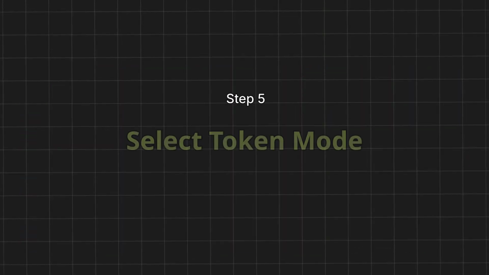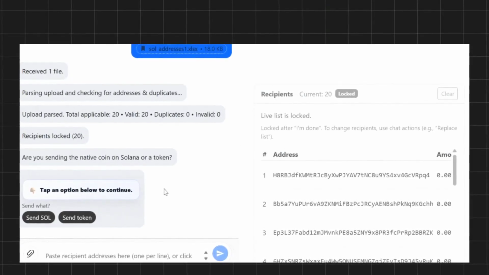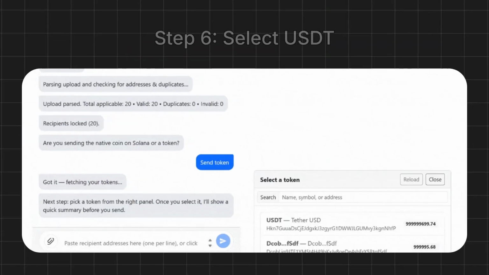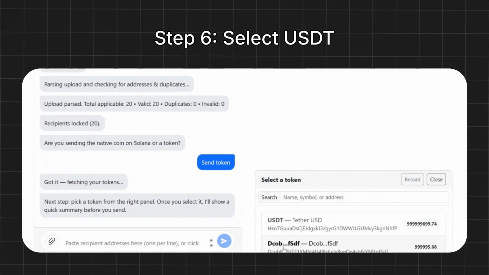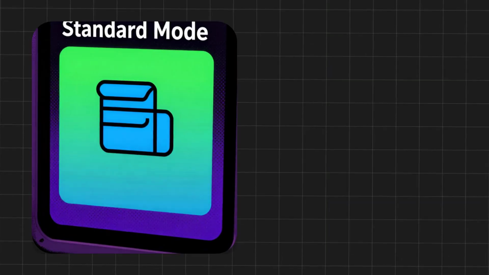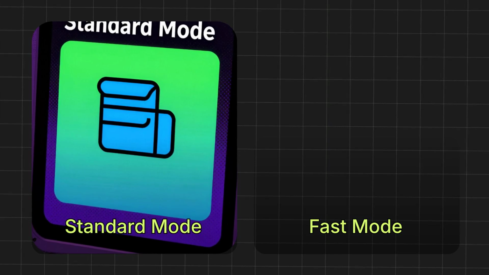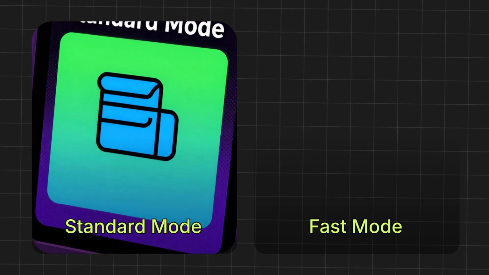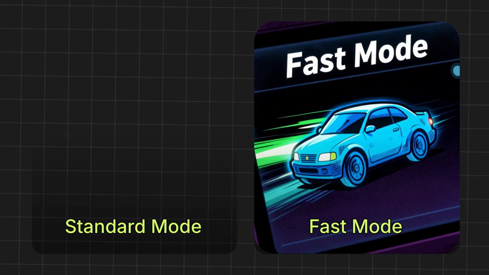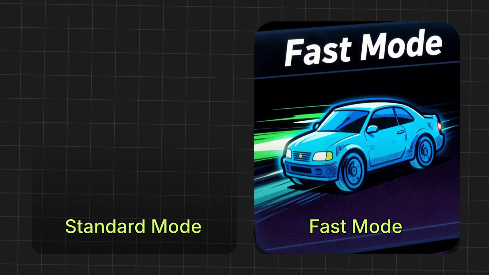Click Send Token to switch to token mode. This ensures you are sending tokens instead of native SOL. From the right-hand panel, select USDT or any token you want to distribute. Choose between Standard Mode or Fast Mode. Standard is more reliable for small batches, while Fast Mode is ideal for large bulk transfers. For faster distribution, select Fast Mode and click Continue to confirm.